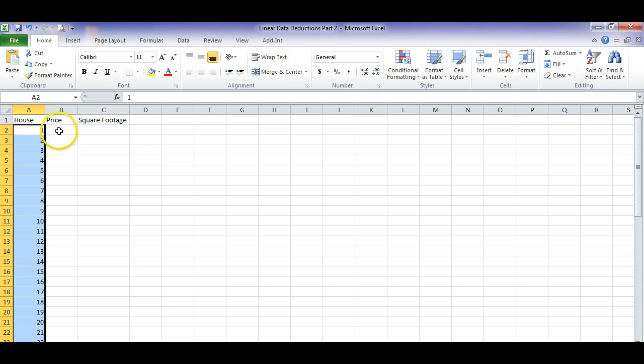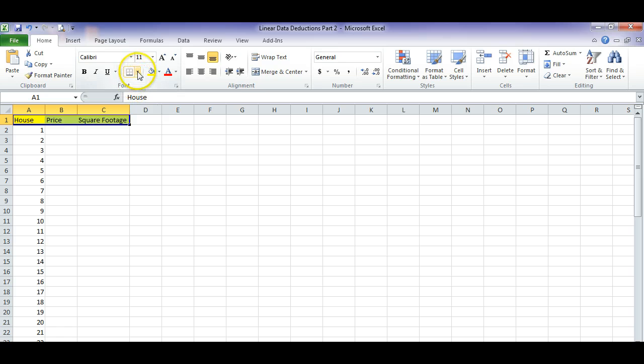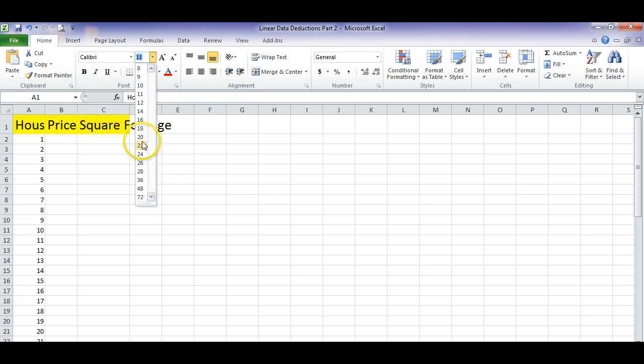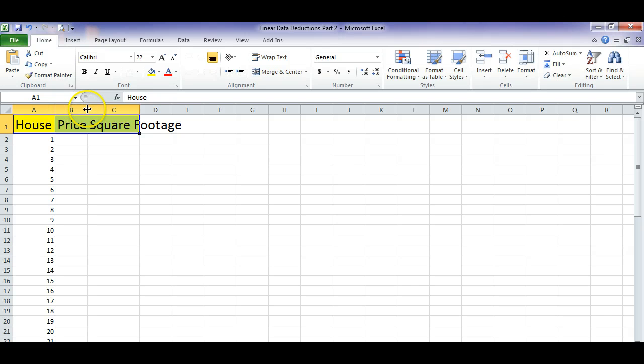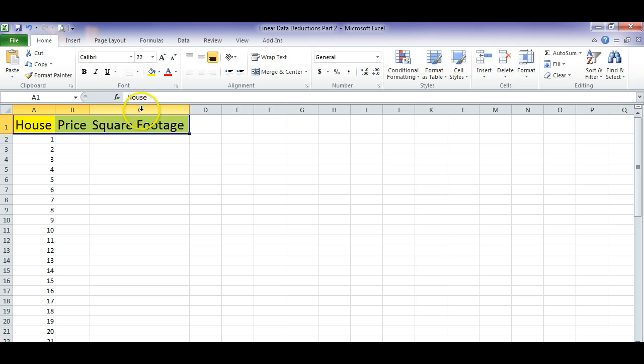Now, let's make this a little prettier. Click in A1 and drag across to C1. Then let's add a little color to it, and let's make the size of the font bigger. There we go. Which means we're going to have to double click where A and B come together, and double click where B and C come together, and double click where C and D come together.